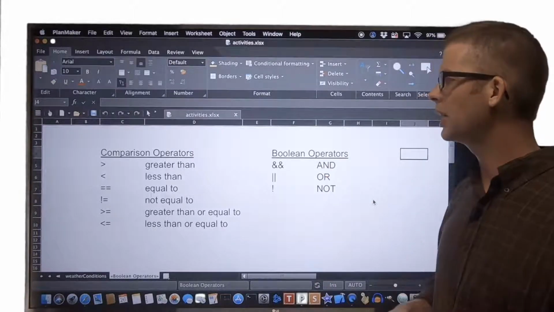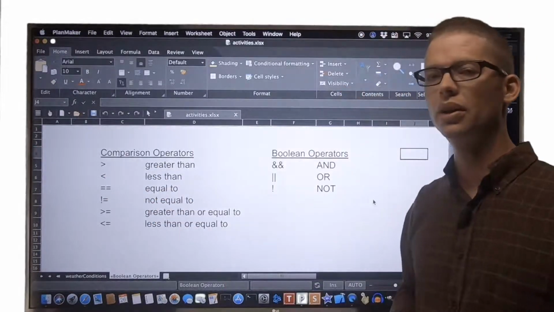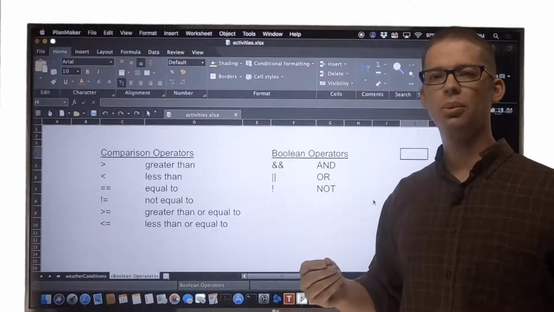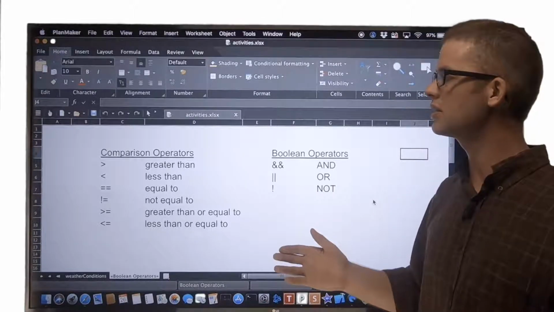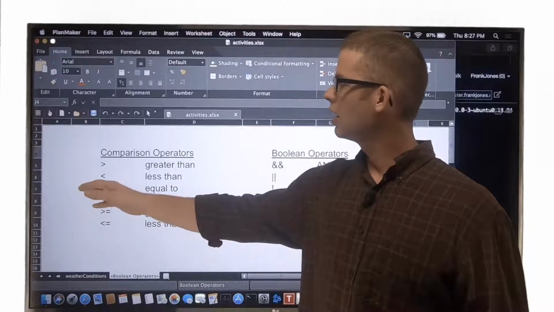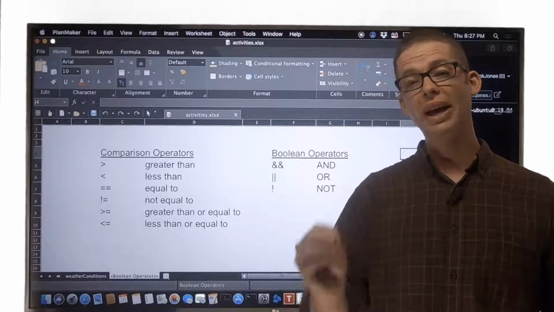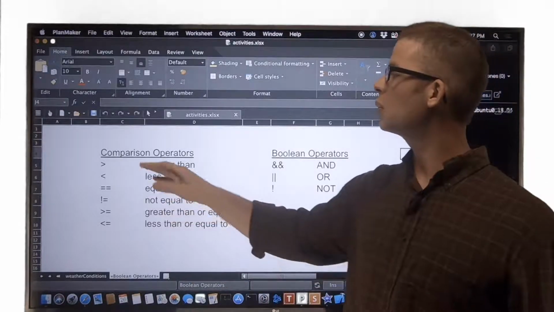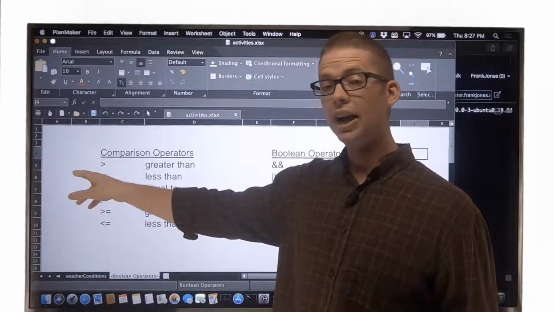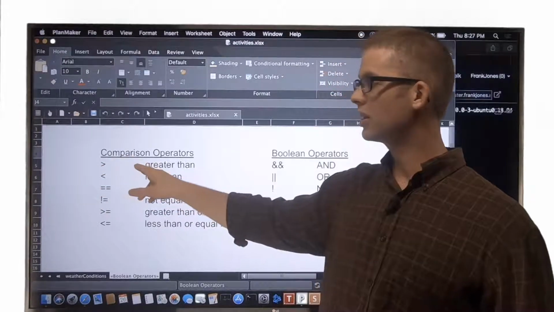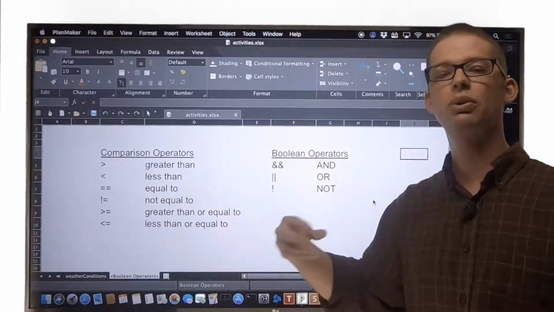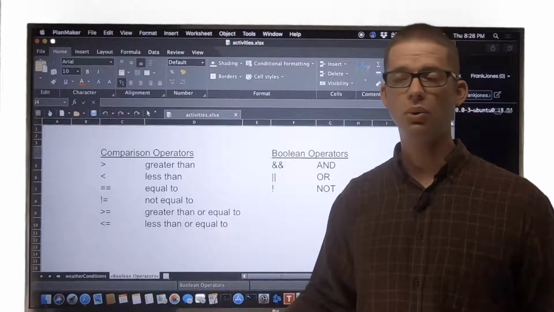Let me say that another way. So here we have the greater than operator. It's a binary operator, so it takes two operands. What it does is it takes the operand on the left and checks to see if it is greater than the operand on the right. And if it is, it returns true, and it returns false otherwise.